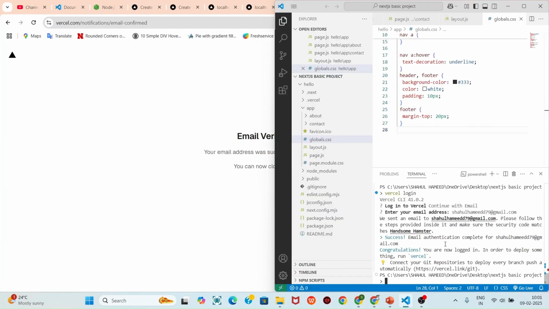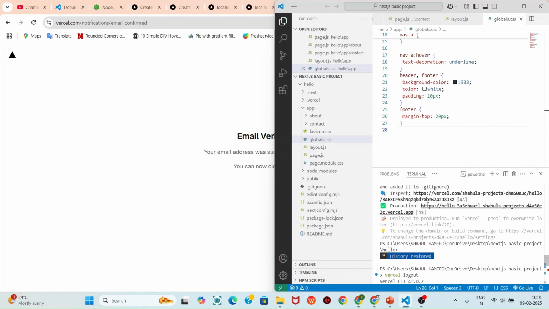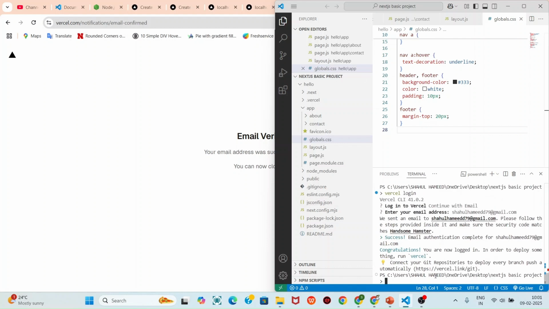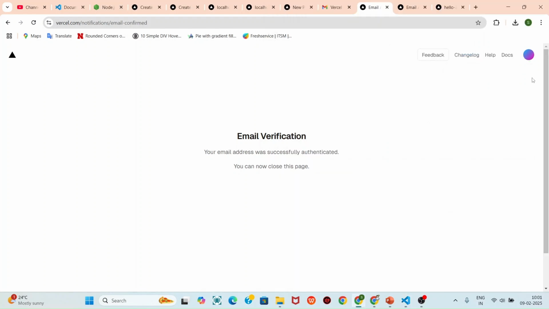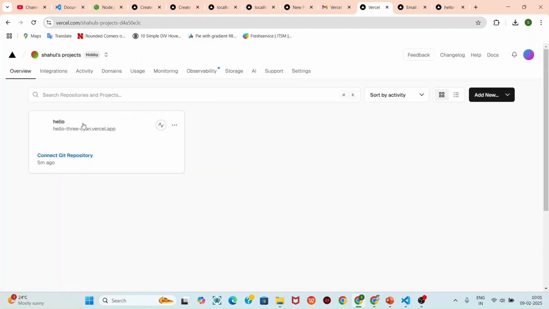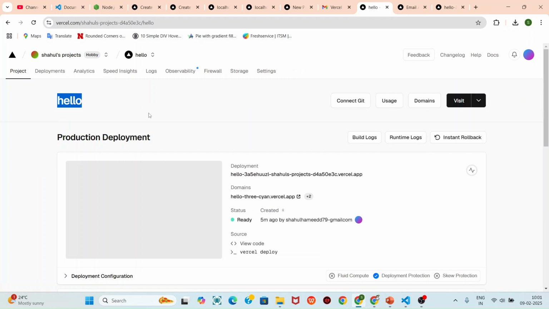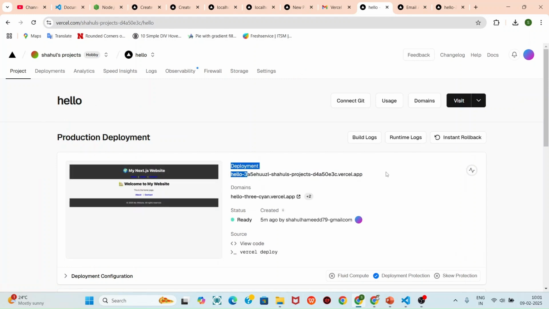Now you can see this production link we already received, right? This production link is not able to change anything. It is a static link. If you want to see your deployment, once you sign up you can click your profile and click that dashboard. In the dashboard you can see our deployment. You can click that. This is the project name I gave. This is the deployment link.